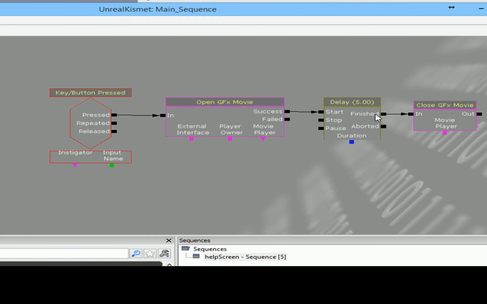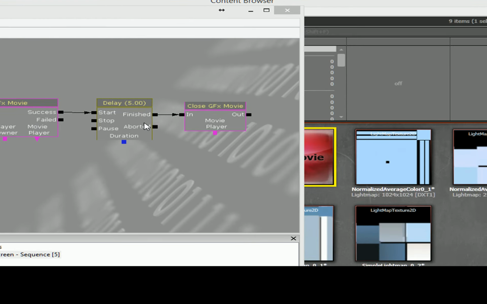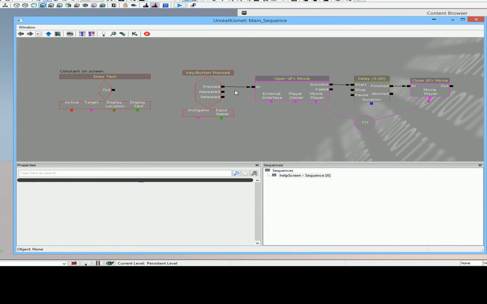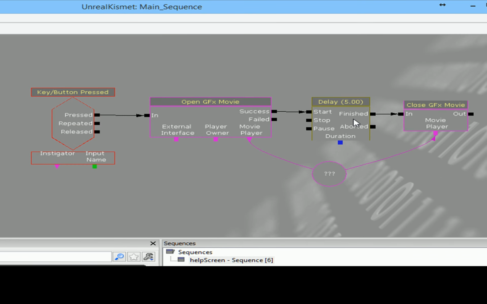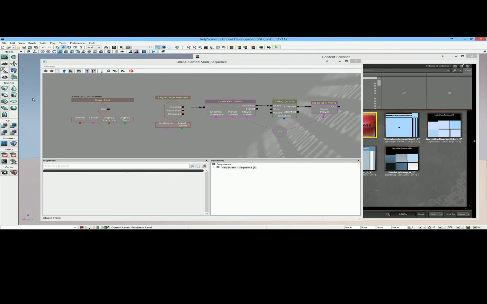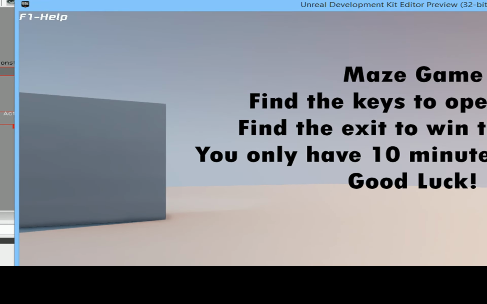Now it doesn't necessarily know that that's the movie it needs to close, so in order to tie these two together, I need to right click where it says movie player and create a new object variable. That just creates a sort of dummy variable, and also tie this into movie player. So once I've tied that in, it knows that we're looking at the same object. So just to recap, we've got a key button pressed, when we press the key we open the movie, delay for 5 seconds, and then we close it. Let's just test that one out. We'll press F1, and I'm just leaving that for a few seconds, and it disappears.